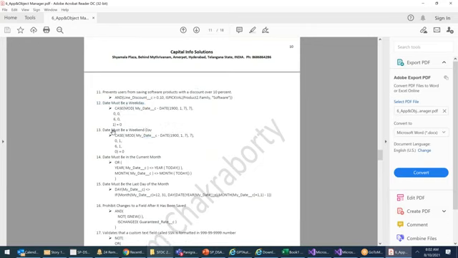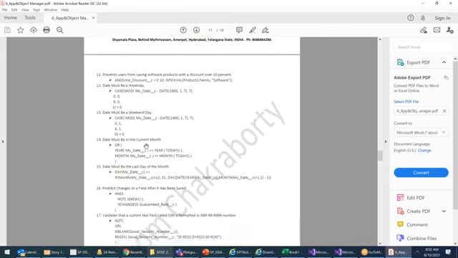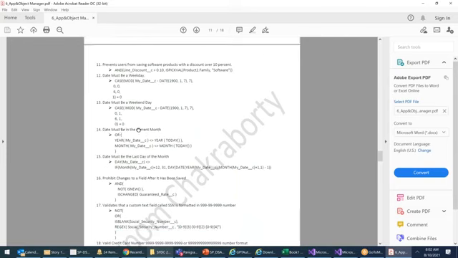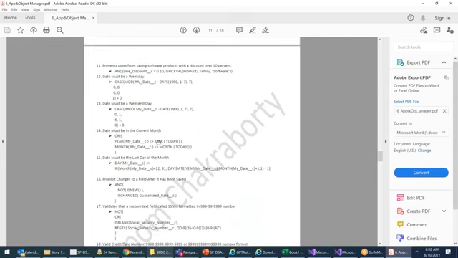Earlier, right? Date must be a weekday. Same formula got copied again. Date must be from current month. You cannot use a date from last month or next month. Date must be the last day of the month.